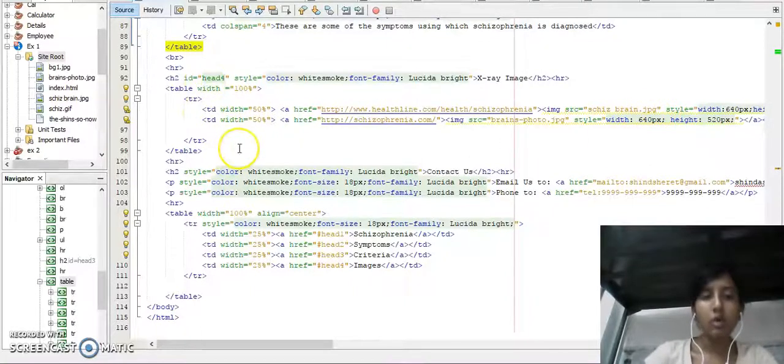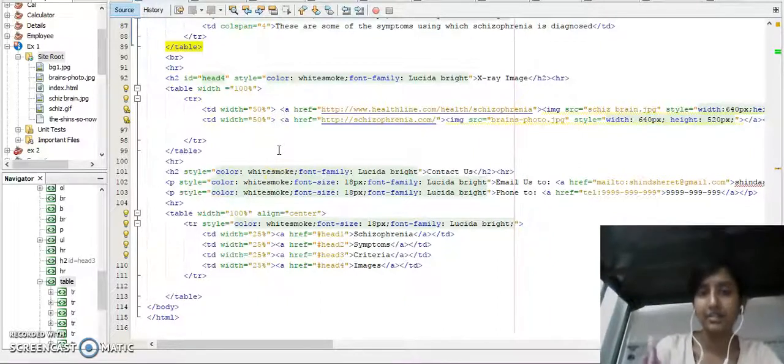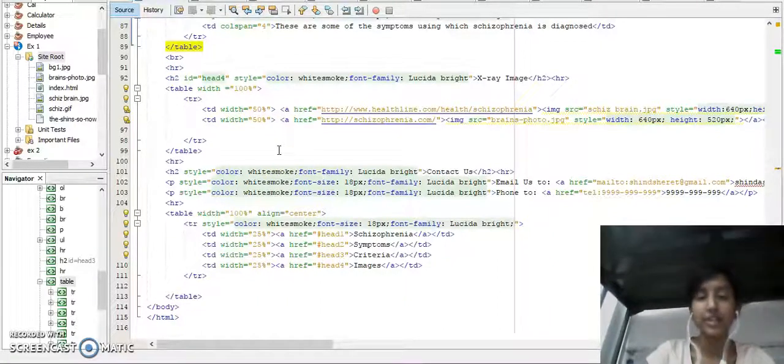Now I want 2 images to be side by side, and for that I create a table again. I set the size of the table, and then I divide the table into 2 equal halves and paste 2 images. Now it doesn't matter if you want 3 images and you divide the table into 3 different parts. So that's what I've done here.